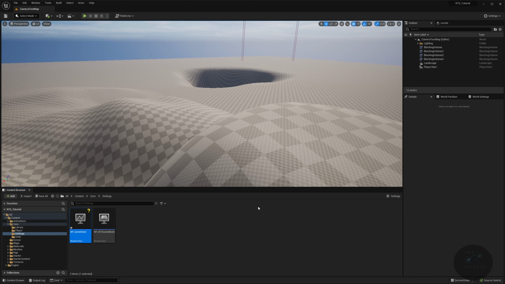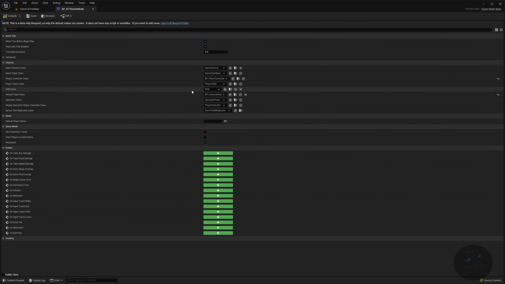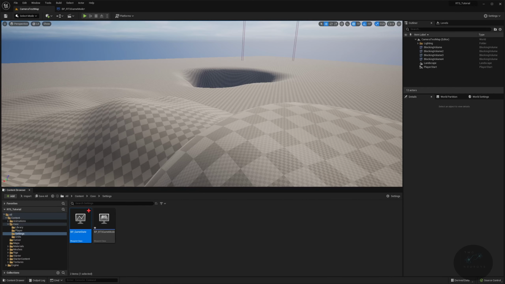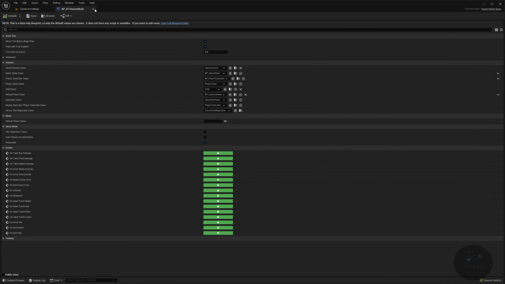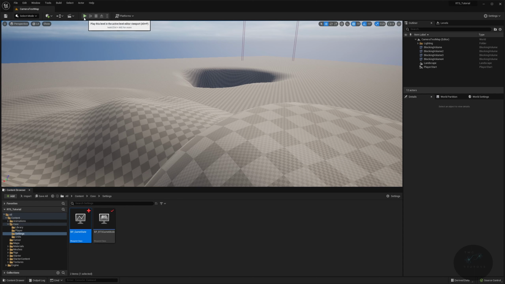Okay, so first thing, let's just make sure to save that. Before we go forward, we're going to go to our game mode, and in our game mode, we're going to find game state here. And we're just going to set this to our BP game state. Just make sure it's the right one. It is. Go ahead and compile that. That way it's all ready for us in the next few minutes.